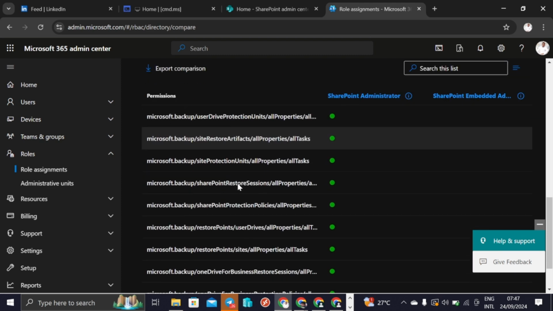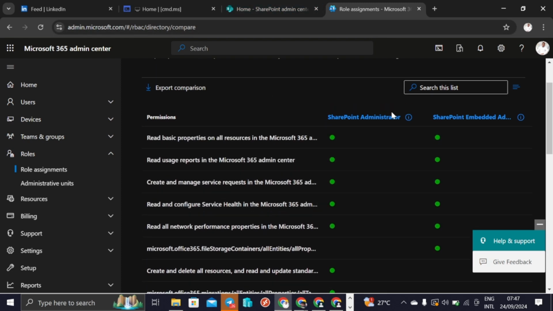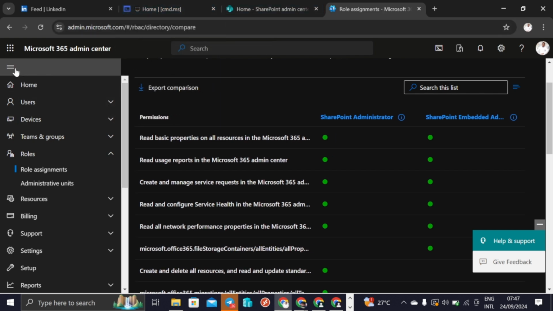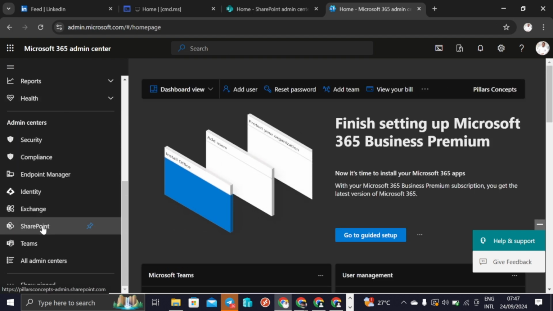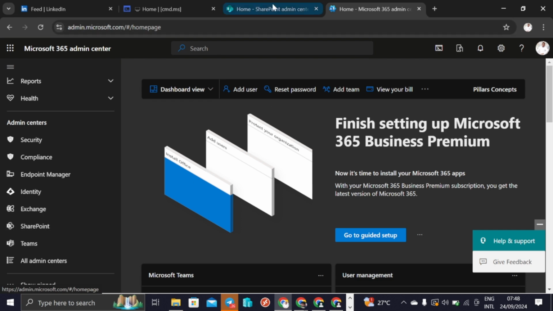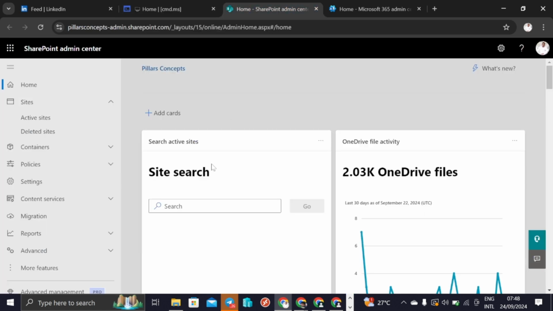But before you can have access to the SharePoint admin center, basically you should either have the global administrator role or the SharePoint administrator role. If you have the SharePoint administrator role, you can get into SharePoint by coming home here. If you have SharePoint admin assigned to your account, then you are going to see SharePoint listed here. So you can either navigate to the SharePoint admin center by clicking on SharePoint here, or you can come to cmd.ms as we did earlier, and when you hit on SharePoint, you will find yourself in the SharePoint admin center.